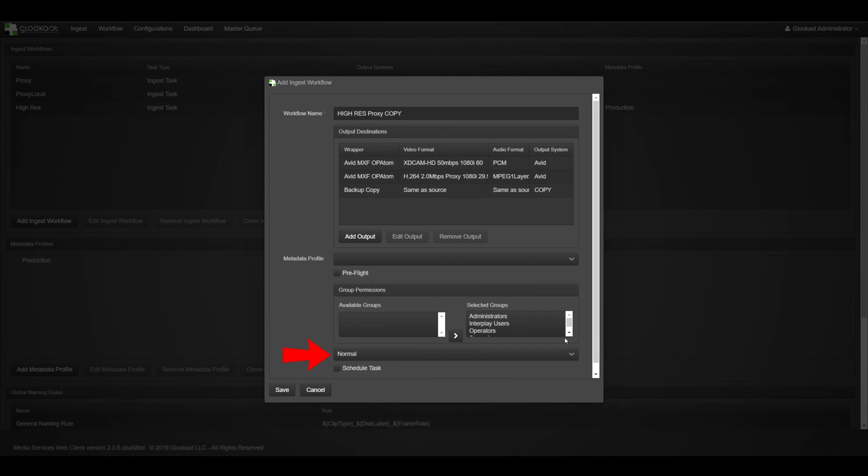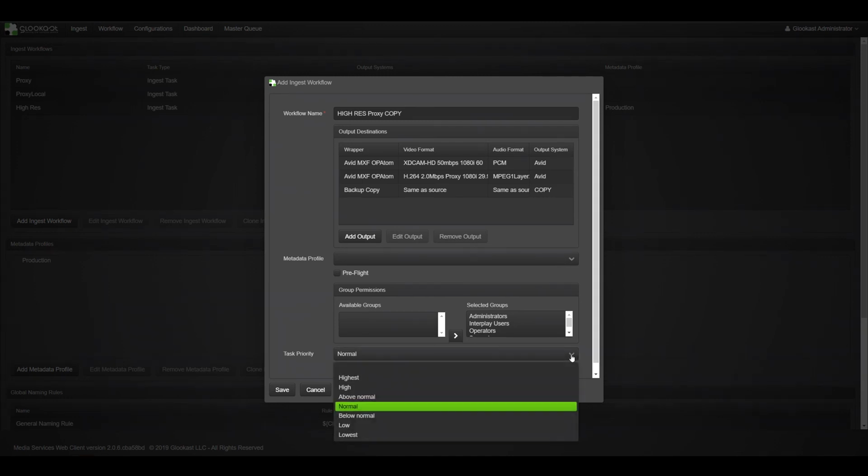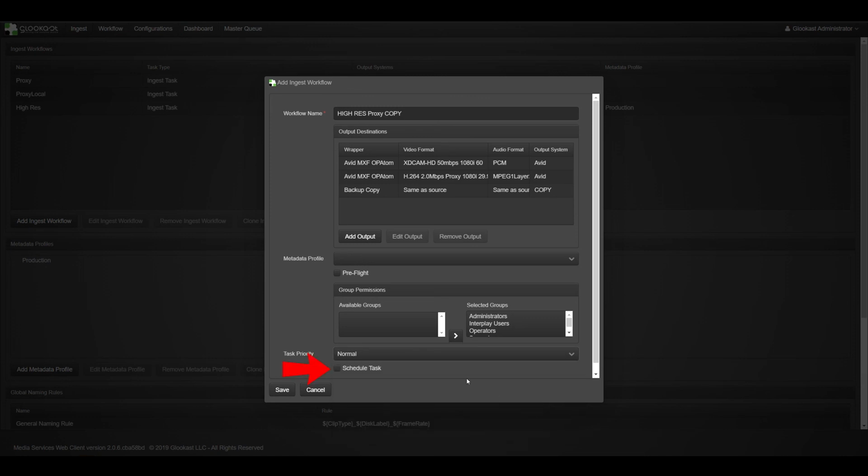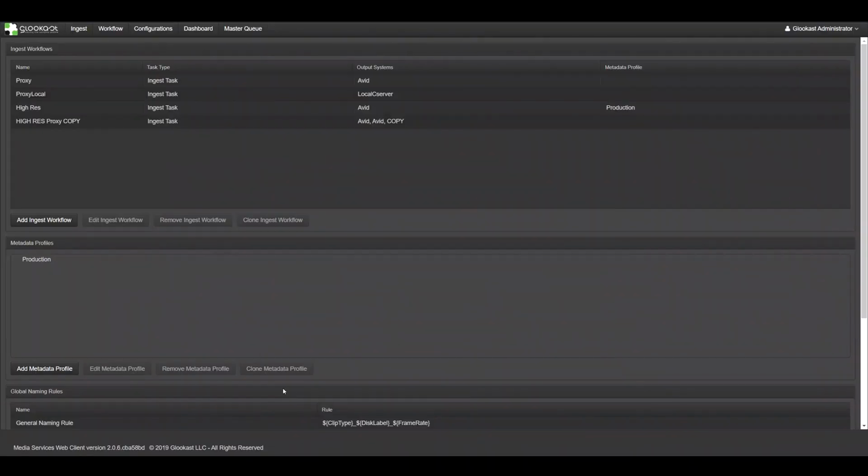This is a good feature if you want to create an urgent ingest workflow, for example. You can create two exact workflows, one with the task priority set to normal, the second one set to highest. This way, if you have some material that needs to be ingested immediately, you can use the urgent workflow. Those tasks are going to have priority in the ingest queue. I'm gonna set this one to normal. I can also schedule the ingest for this particular workflow. I'll hit save. And here is our new ingest workflow ready to be used.